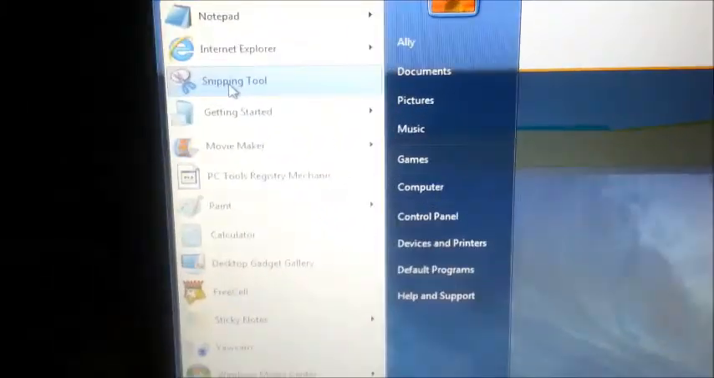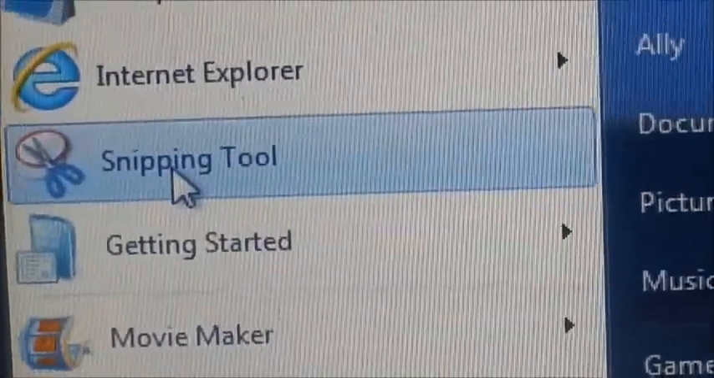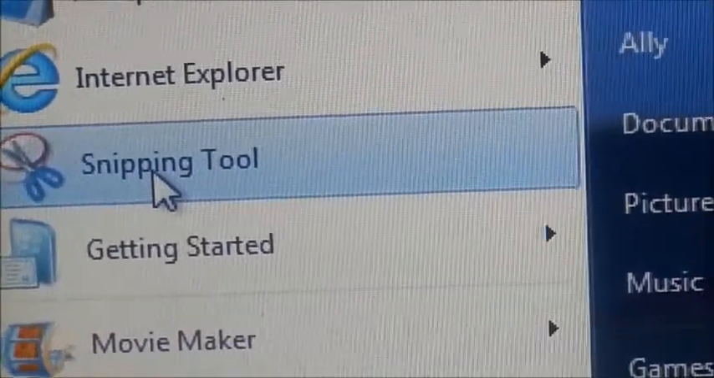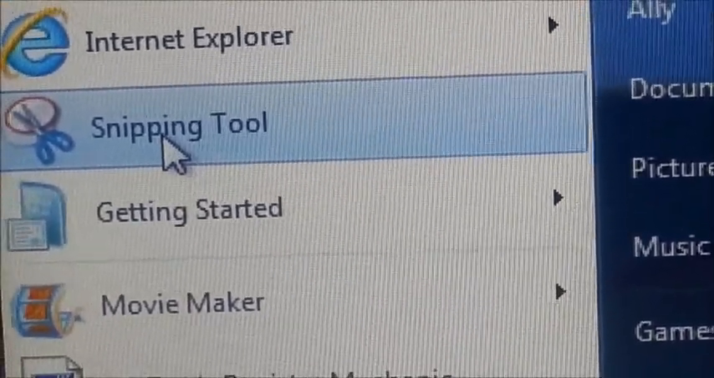Right, hang on, well, I'll try and show you this. Right, okay. Right there. See there? Snipping tool. That there you can download, and that allows you to, I'll do a quick demonstration, hopefully without too much ado, we shall see.